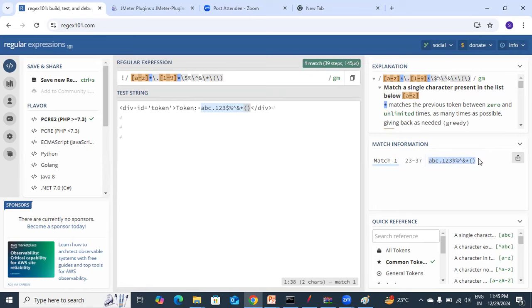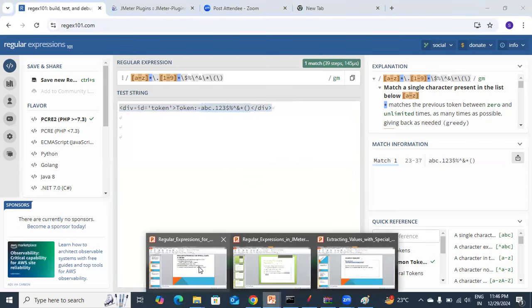Then only JMeter can extract the particular dynamic value. Otherwise, JMeter cannot extract. I hope you understood everything: what is a star, what is a plus, what is a question mark, and what are the special characters here. If any special characters come, how to fetch the dynamic value? By keeping a backslash before those special characters, we can extract the dynamic value easily. This is what advanced correlations are.